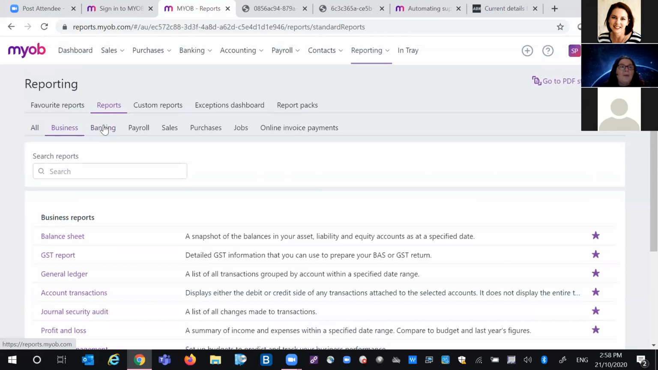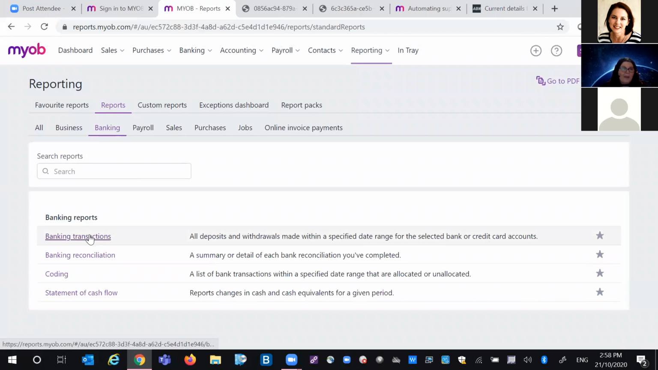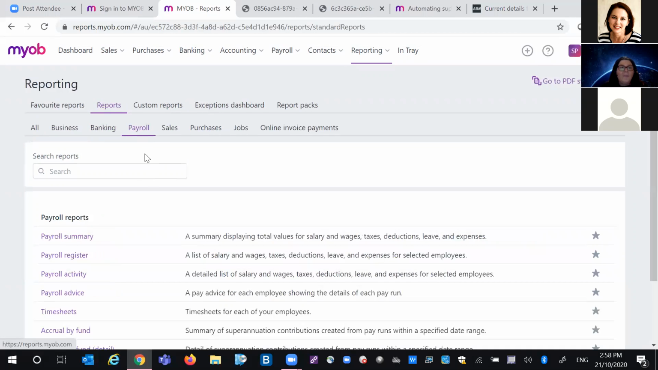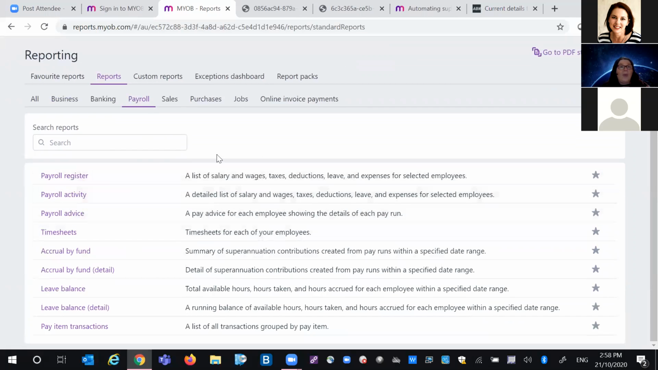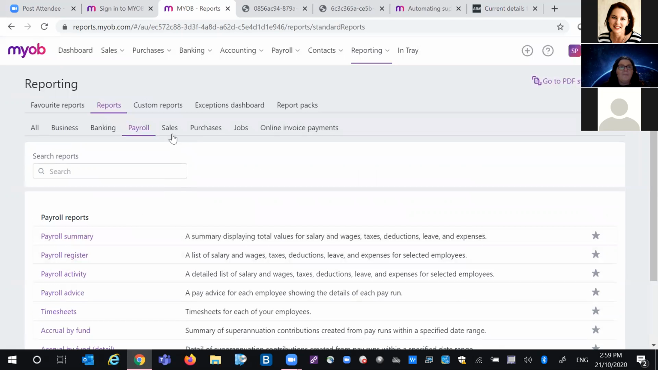Okay, if we jump into our banking, you have all your bank transactions here, your reconciliations, statement of cash flow, payroll. We haven't touched on payroll yet. I'm going to jump to that in a moment, but your payroll has the full complexity of our AccountRight payroll system. So you can start to see here already that you have so many more reports around leave balances, around your super fund accruals, timesheets, as we said, you have that functionality.